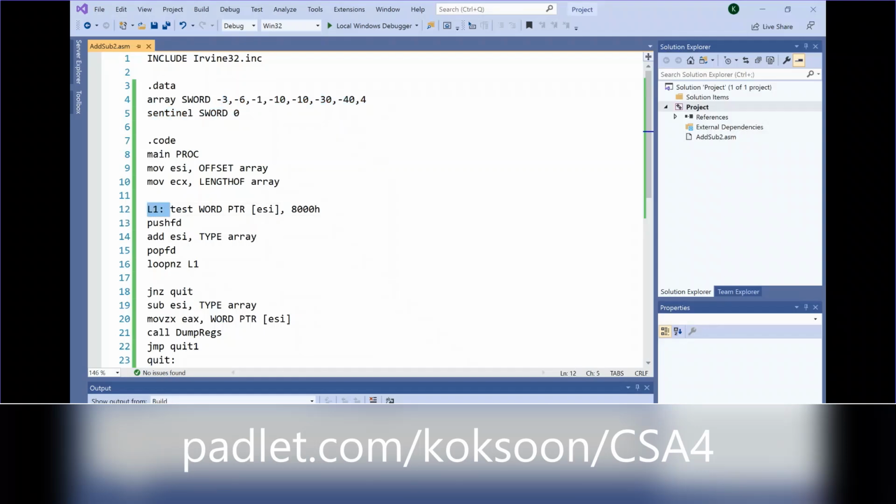In the L1 here, they're doing the test and they're using ESI. ESI means the starting location, so they are going to access this location. So it should point to this -3, right? Then it points to -3. Then we need to tell them what size we want to move, because the test won't know what size of data I want to move from this ESI location.